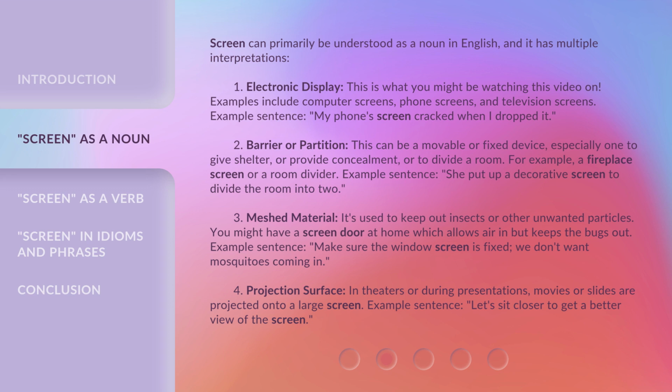2. Barrier or partition. This can be a movable or fixed device, especially one to give shelter, or provide concealment, or to divide a room. For example, a fireplace screen or a room divider. Example sentence: she put up a decorative screen to divide the room into two.